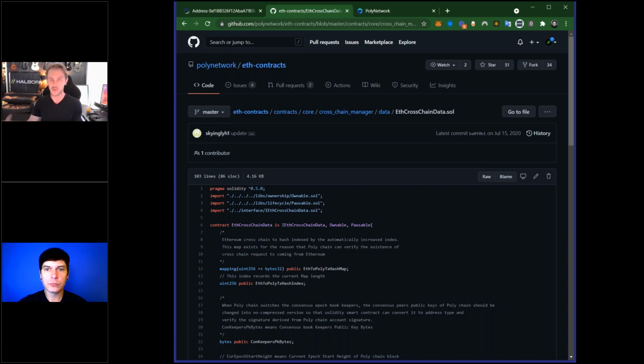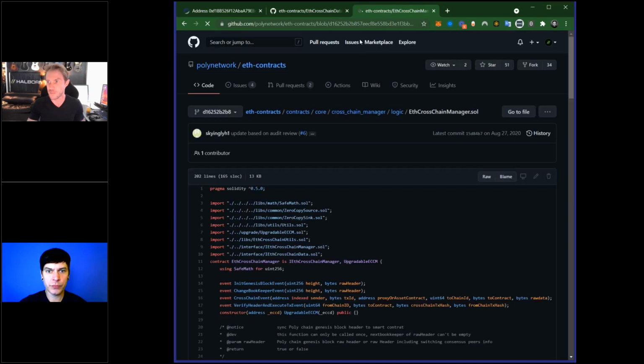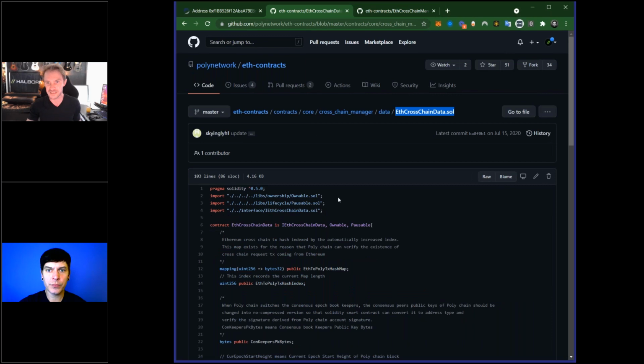Looking into it, so okay, what contracts were actually at play? What does role-based access control look like inside of smart contracts? There's two particular ones that were really manipulated. One of them is this ETH CrossChain Data, and the other one that was manipulated was ETH CrossChain Manager. And we'll start with the CrossChain Data.